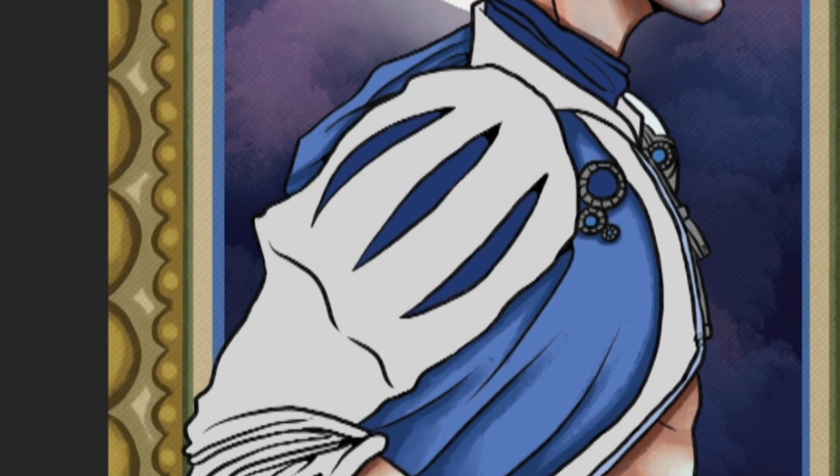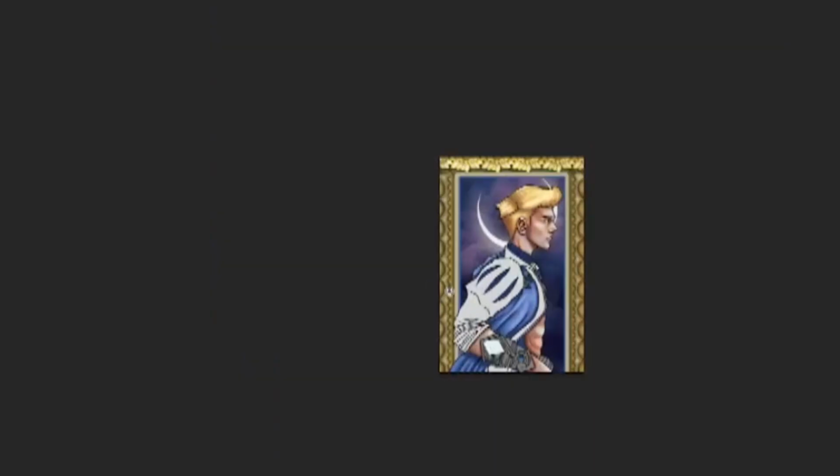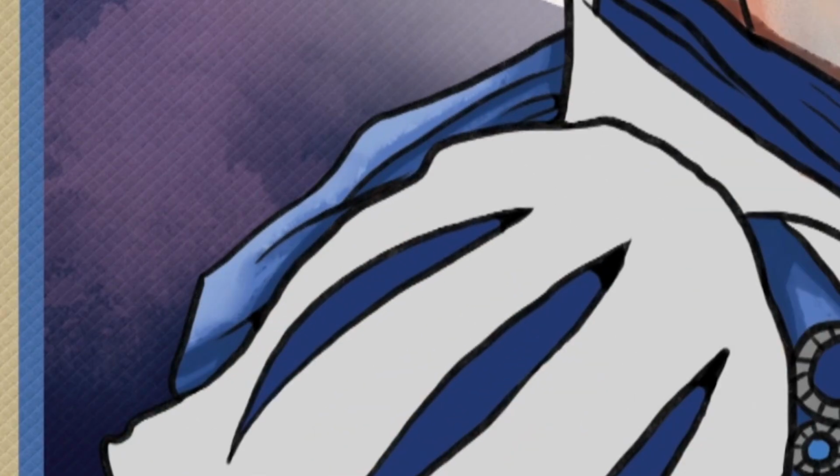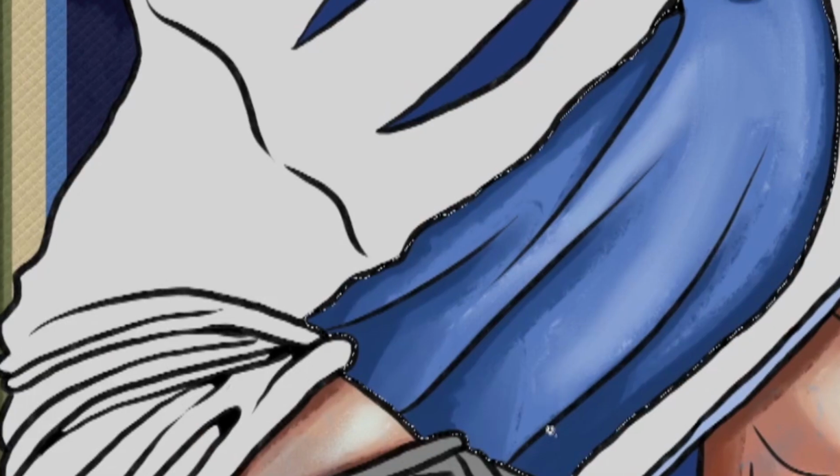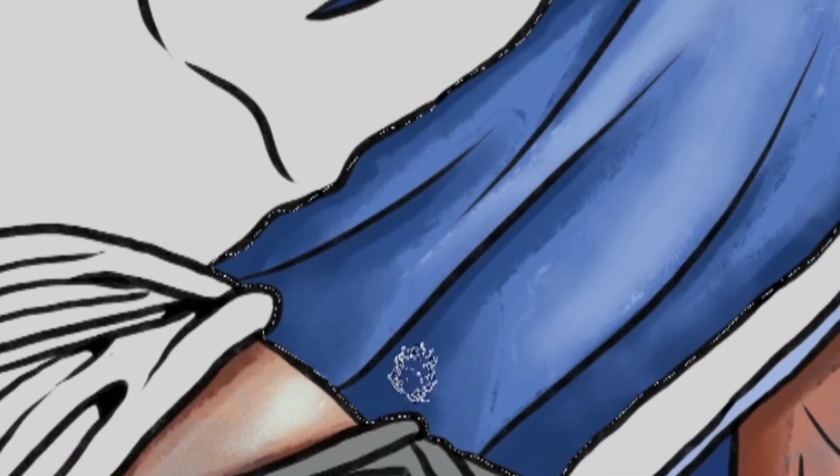Typically with this color palette as well, I also have to go much darker than what the color palette allows for. So definitely, if it feels like it needs to be darker, don't be afraid to get in there and do what you need to do.